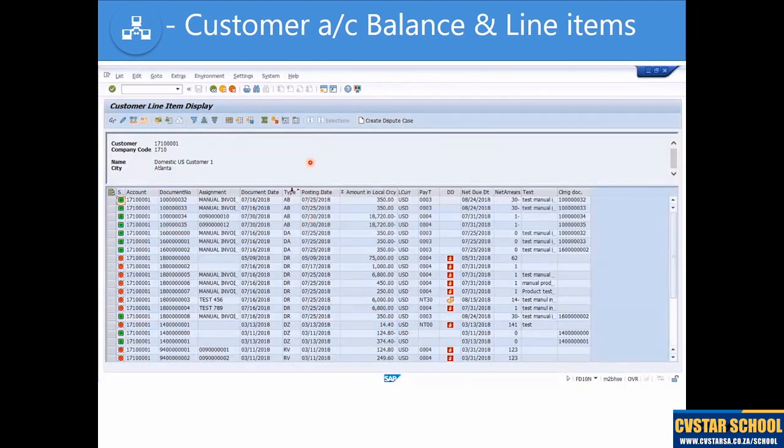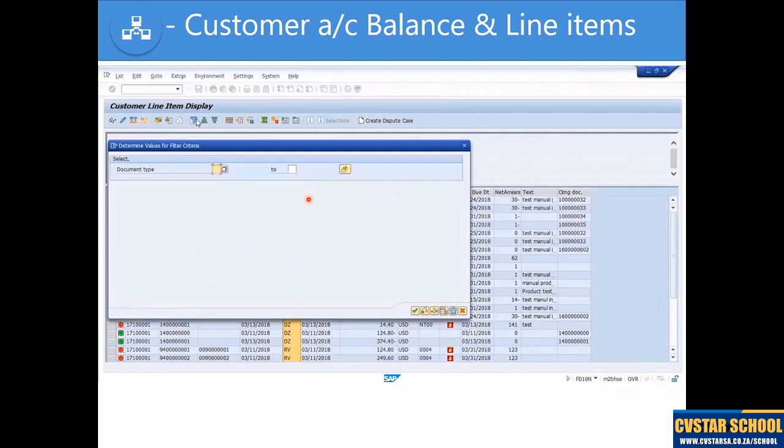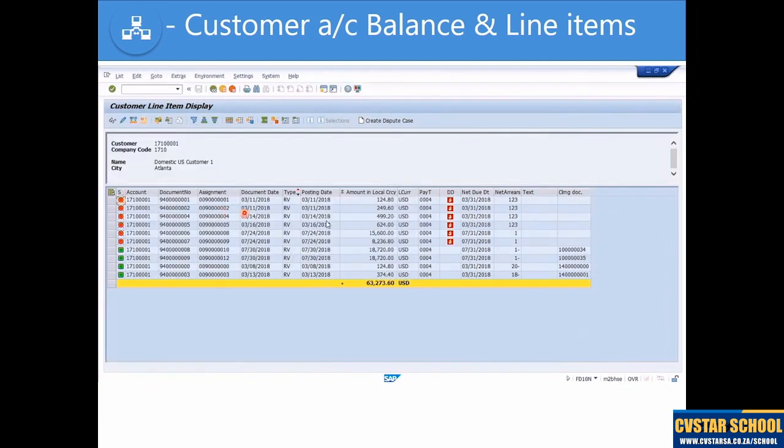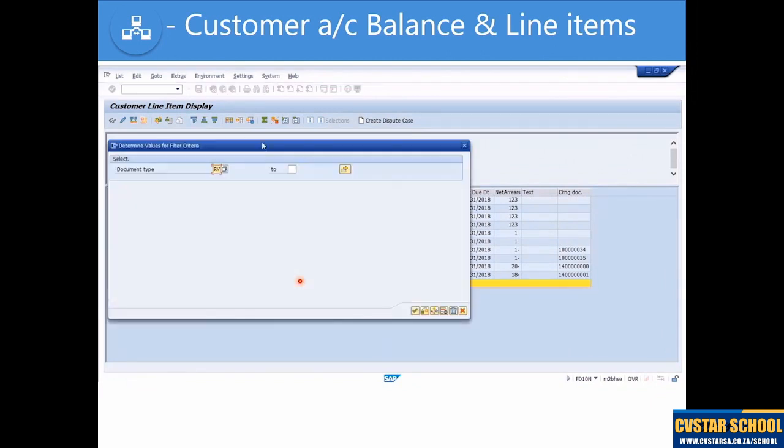You can also then use a sort and filter here as an example. So sorting by document type could be useful, or the filter. So if I filter for RV as an example, these are only automated invoices linked to billing. So it's pretty useful just to be able to do that type of analysis. So let's just take out that filter.